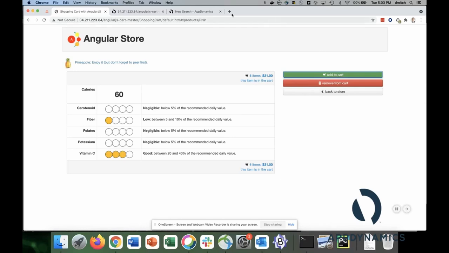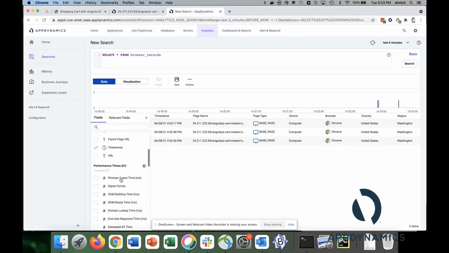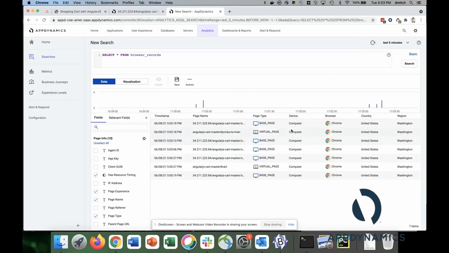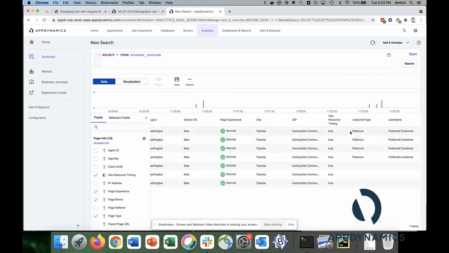So jumping back to AppDynamics, this time we're going to look at the browser analytics data. If we scroll down, we can see that we now have two custom user data fields as a result of our recent code changes. So if we select those two fields and refresh the data, we can see now that we're starting to collect the customer type and the username that we've collected through our custom code.